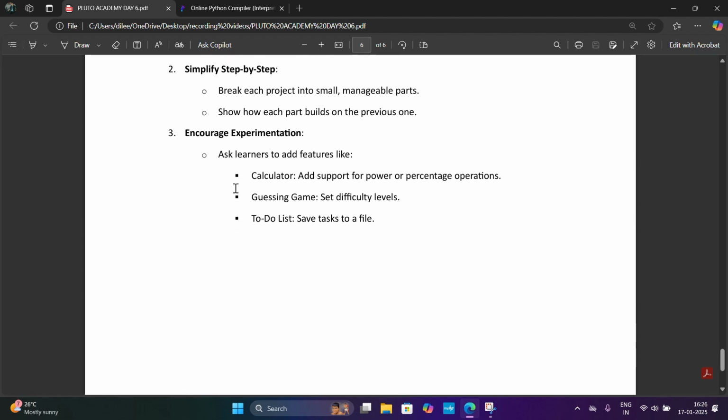Okay, at last I have given these three things to do for your practice. Okay, what is that? After completing the calculator project, you have to add power or percentage options for that particular calculator. Okay, and then second task is after completing the guessing game project, you have to set difficulty levels for that particular guessing game. Okay, and then after completing the to-do list project, you have to implement this particular update, that is save task to a file.